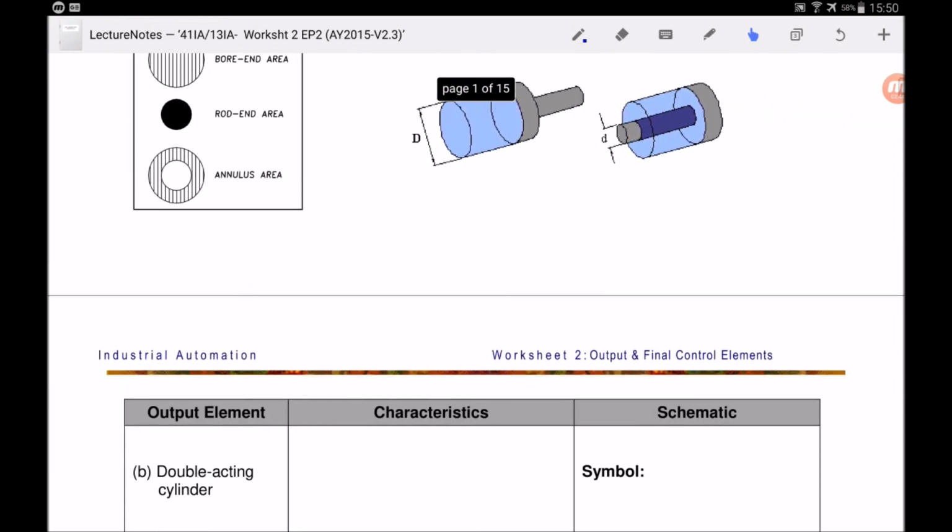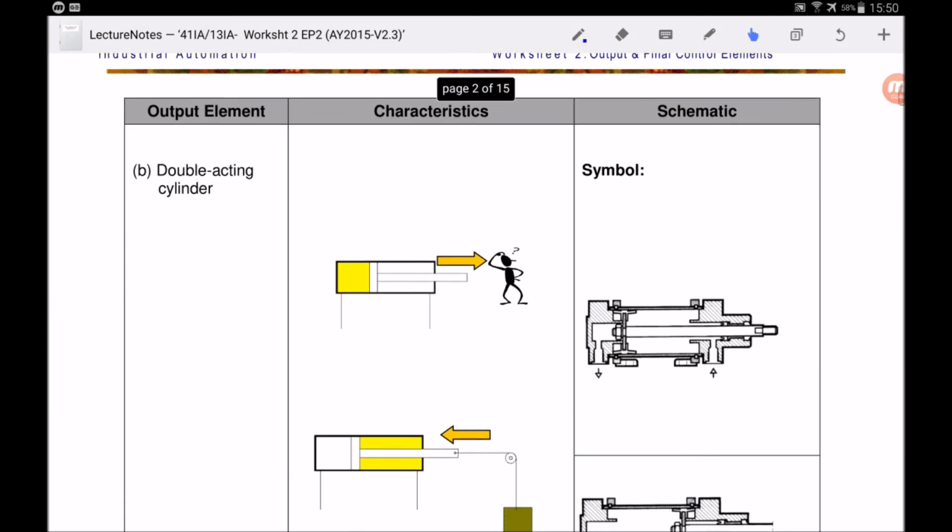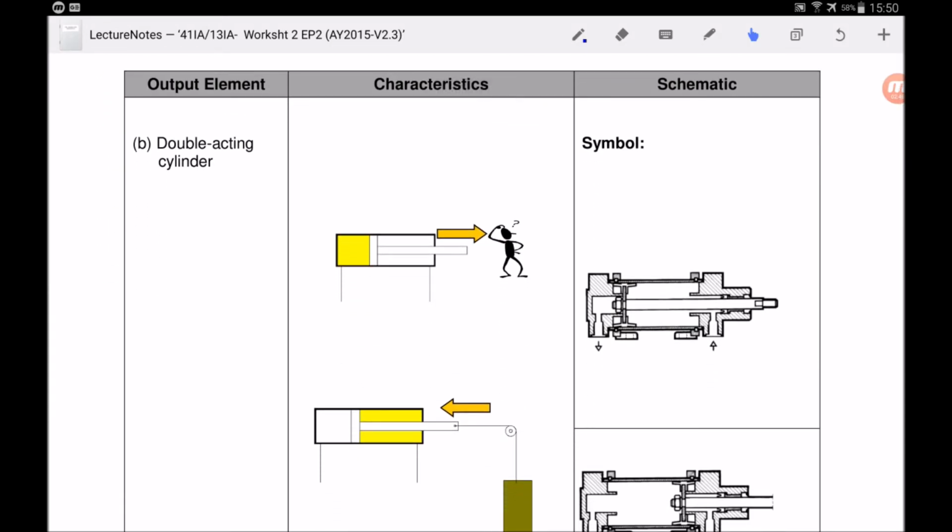Okay, next, let's go through this double acting cylinder. So what does this mean by double acting? Double acting means that there are two air ports. Okay, so there's no spring. I label it port A, port B. So how does this cylinder extend? Okay, so when air goes in from port A, it will extend and the air will come out from port B. So as long as the air is continuously pumping from port A, the cylinder will stay extended.